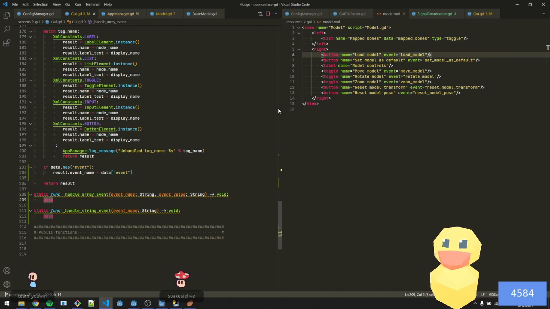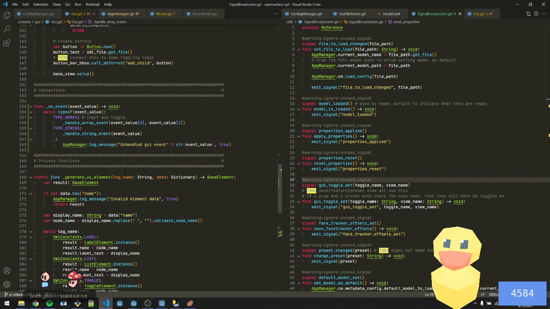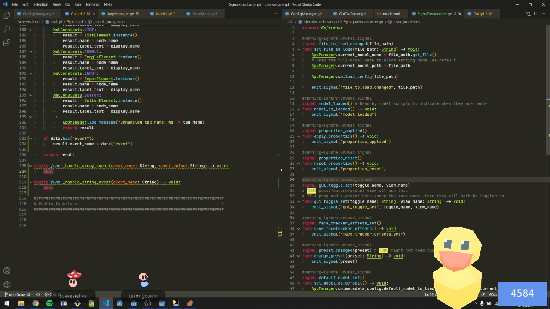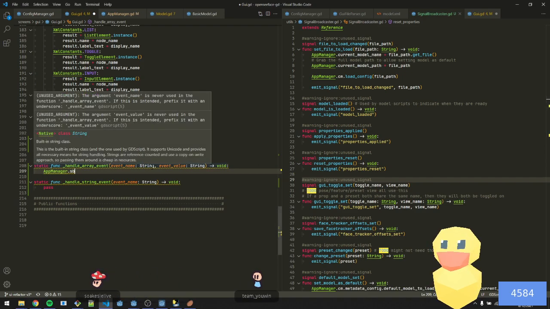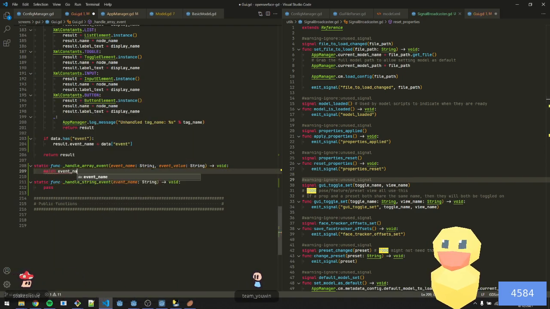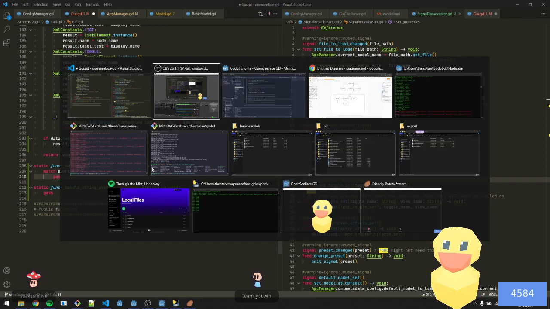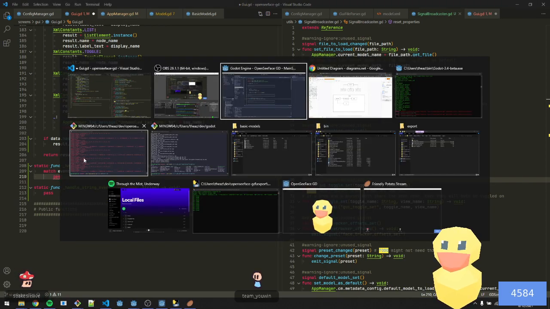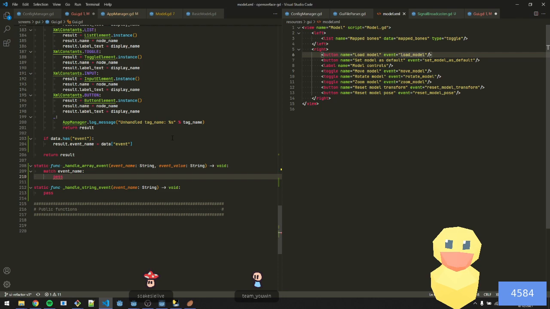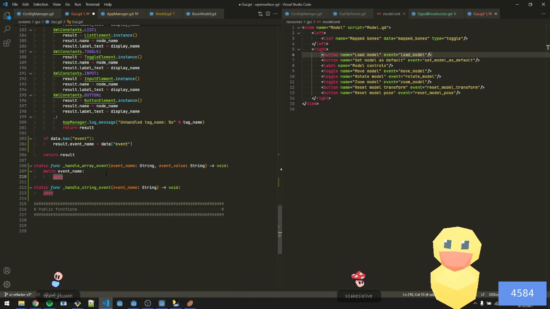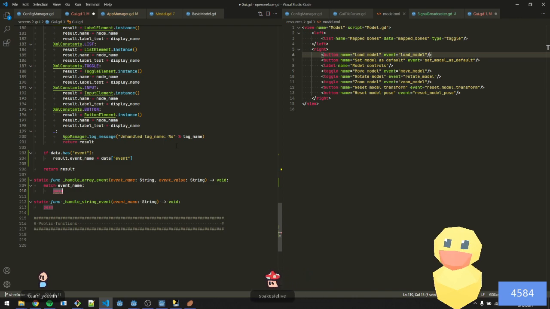So handle array events. We'll need to push this stuff over to Signal Broadcaster. So I should have access to this. So SB. And we'll do a thing. So let's match event name. And then there's just going to be some event names that we'll just handle. So what are they? So there's button, we don't care. Toggles.